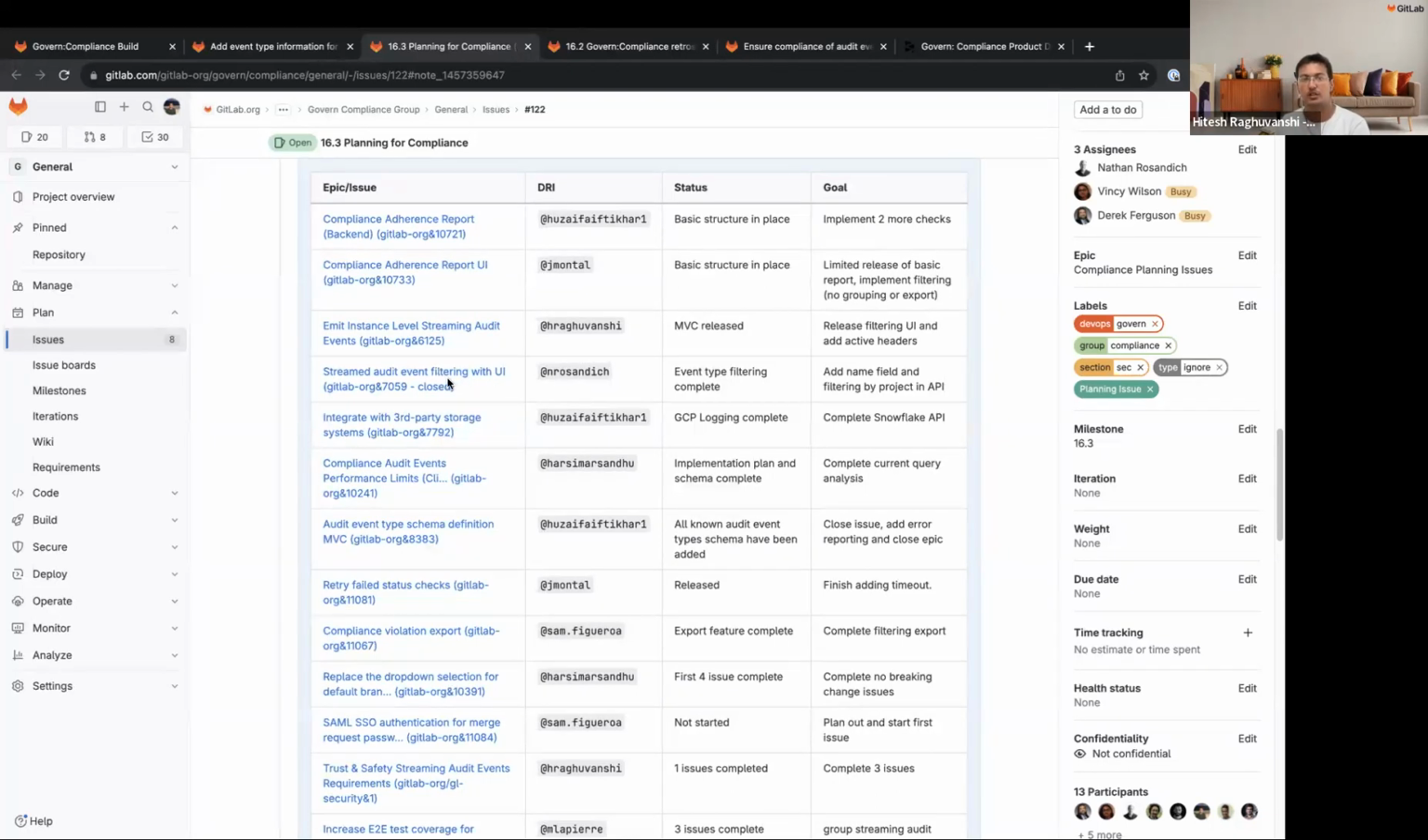Streamed audit. Yeah, so we have the name field done, as you saw, has been released. The next thing is to try to do the filtering by project in the API, but I think this is more of a stretch goal on it. So yeah, that will probably roll over to 16.4, but we'll keep on it. Josefa.